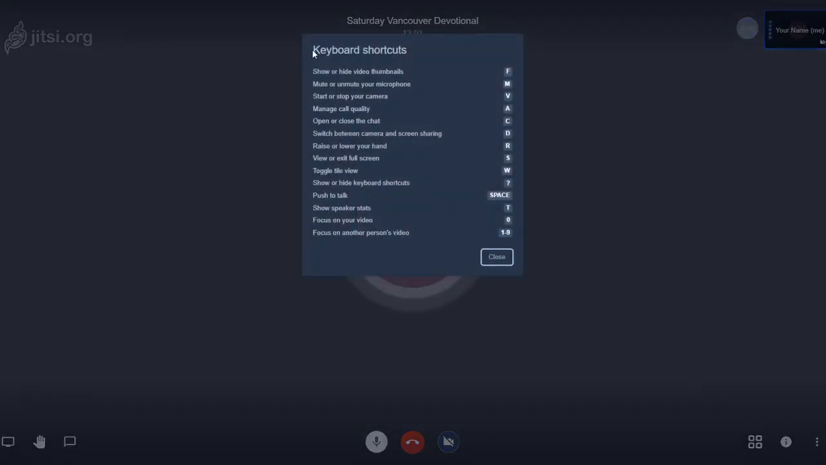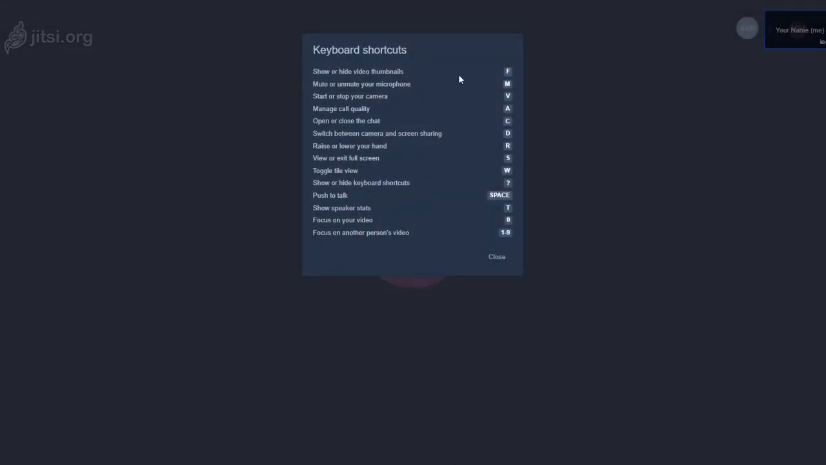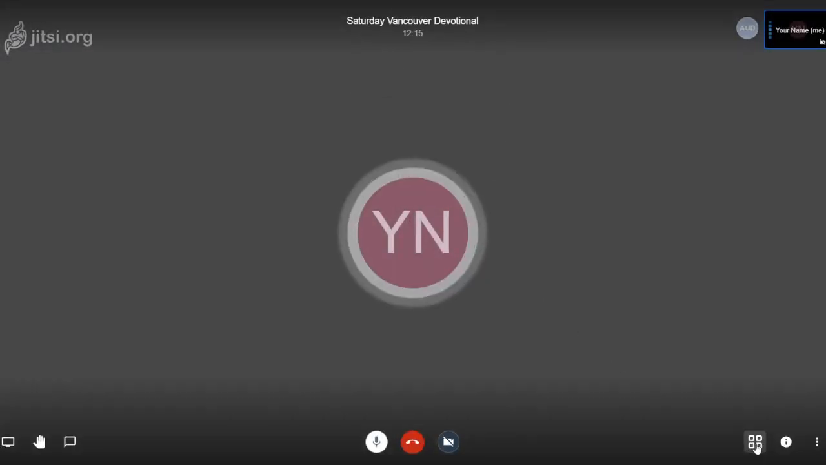Finally, view shortcuts. This shows some handy keyboard shortcuts, so feel free to take a look through those. For instance, if you mute your microphone, you can press and hold spacebar to temporarily unmute it. Or you could tell everyone just to press the W key instead of telling them to find the tile button if you find that easier.